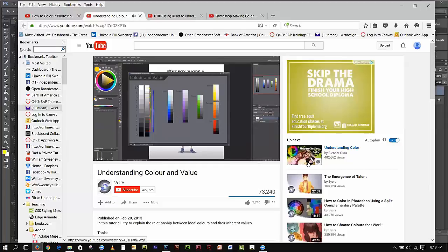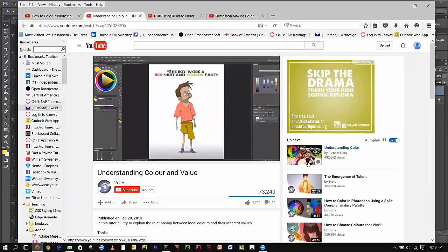So it's very limited. So now when we go back to our boy, and I just turn off the color, you can see that the problem wasn't that the color was wrong. It's that the value of this was way too light.